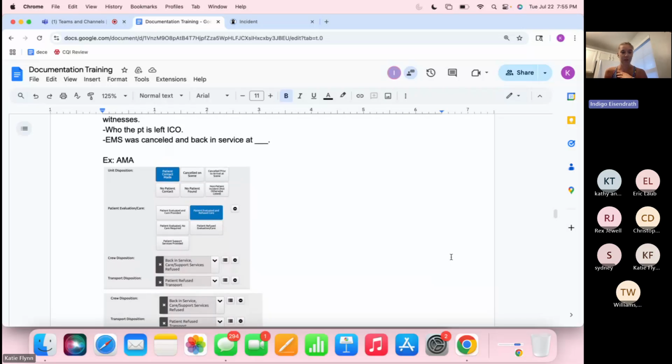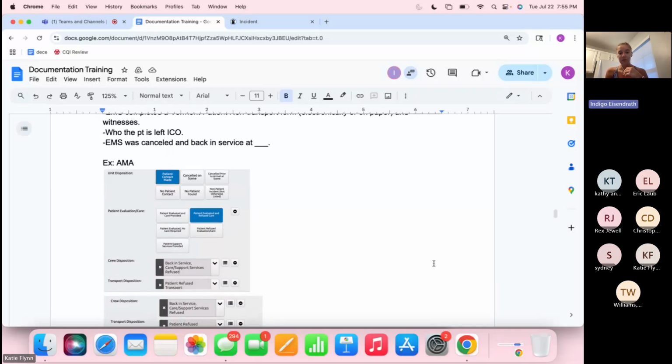Fortunately, for those who've been doing this for a little while, they used to be a gray box. If you were leaving them alone, you had to call medical direction, but now you are able to leave the patient alone without that being a gray box. So that was a nice protocol change. And then just saying the EMS is canceled and back in service at whatever time.